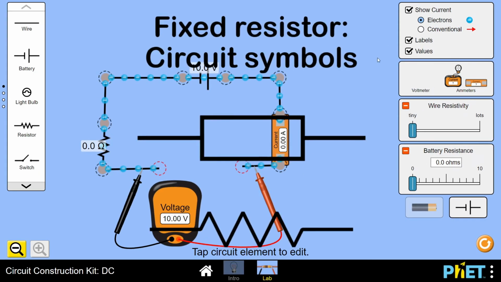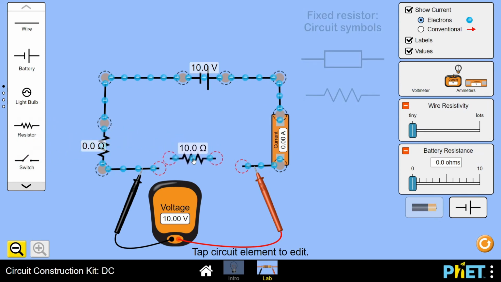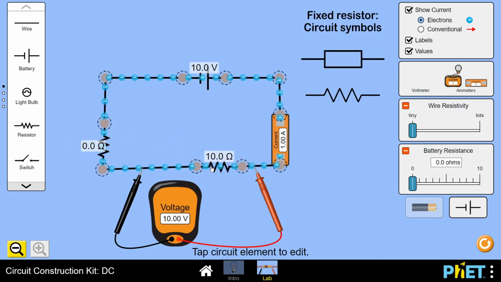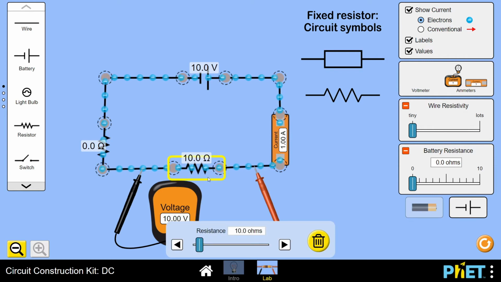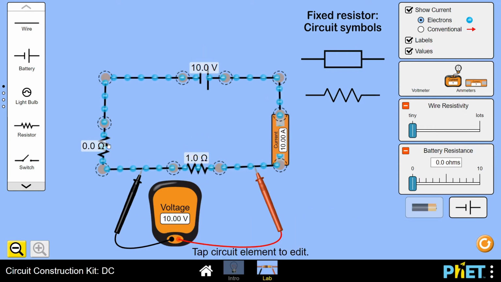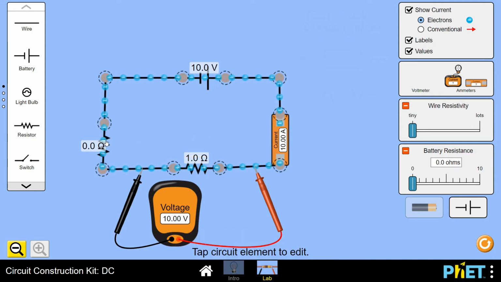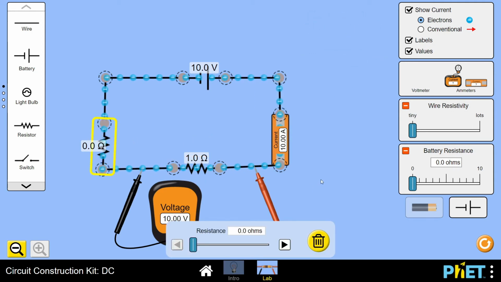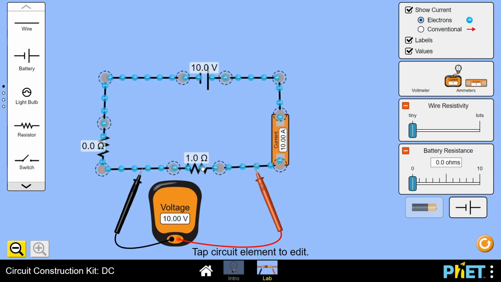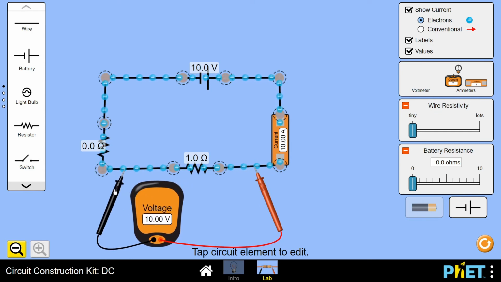We begin with our fixed resistor. I'm setting this to have a fixed resistance of 1 ohm. But you can try lots of different resistances. My settings are currently showing electron flow around the circuit. I can change this using the toggle in the top right to show conventional current instead. As expected, the conventional current is in the opposite direction to the electron flow.